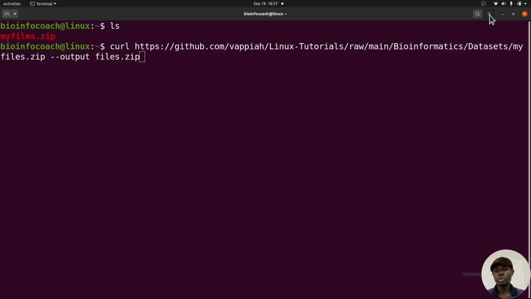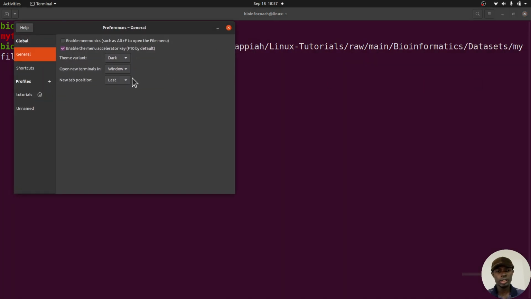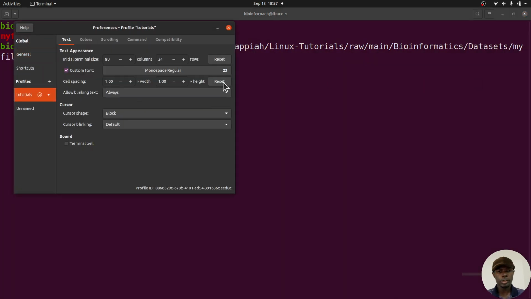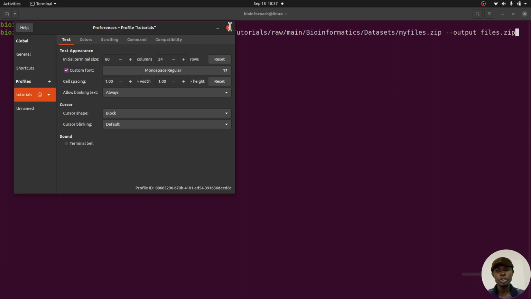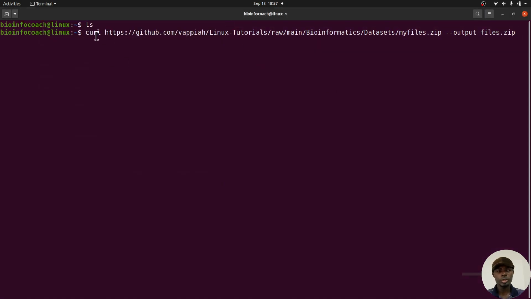Again, I'll just try to reduce the font size so that beginners will still know that everything is supposed to be on the same line. So I'll just reduce everything. We should see everything on the same line. So this is how it's supposed to be. It's small, but you can manage. So curl, you supply your down link, and then you say --output, and you give the output name. All right. So this is how we use curl to download files.